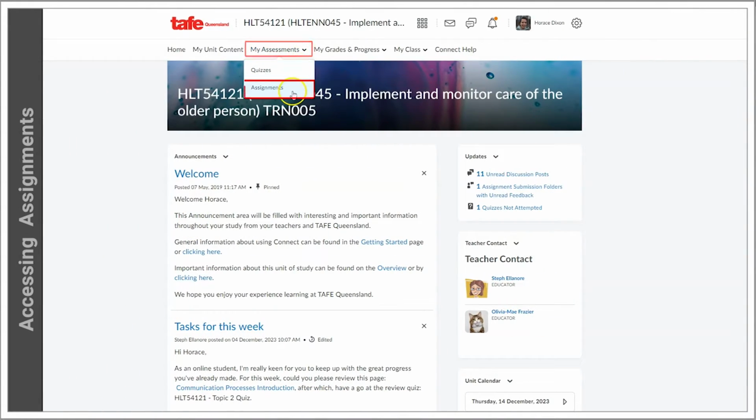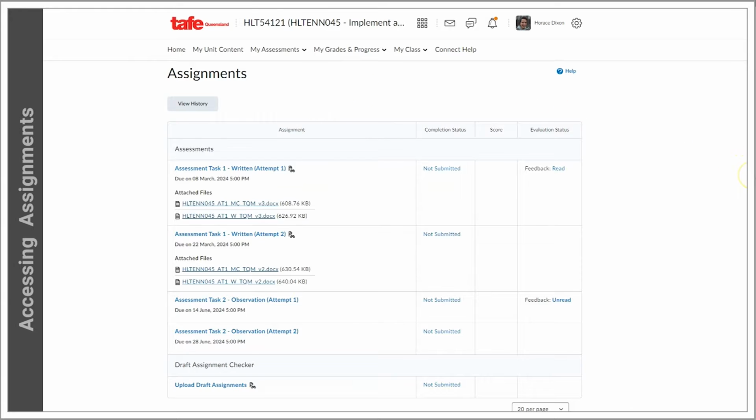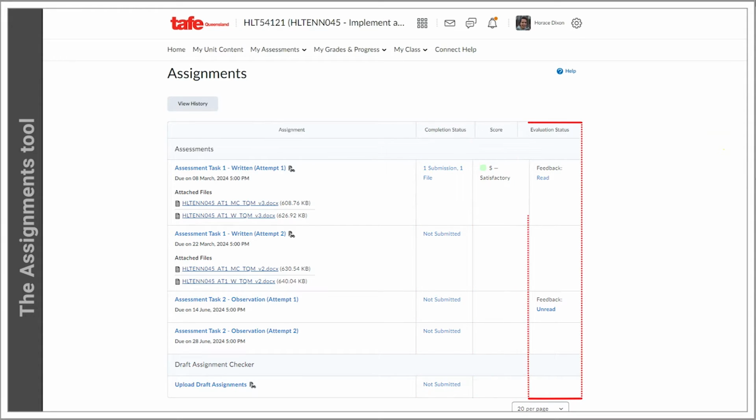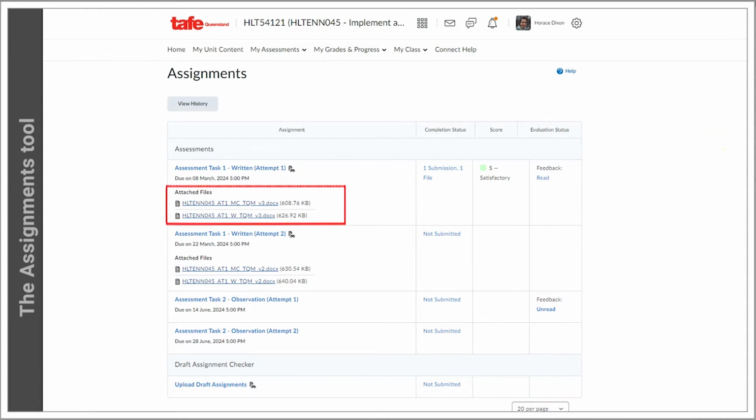Let's start in the assignments tool. Each Connect assessment will be sorted into its own folder. From here, I can also see the completion status, including the number of submissions I've made, any scores I've received, the evaluation status, including any feedback I've been given, or due dates. I can also see any attached files associated with this folder.